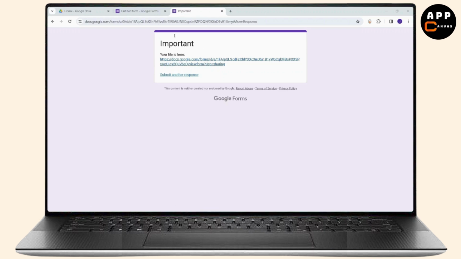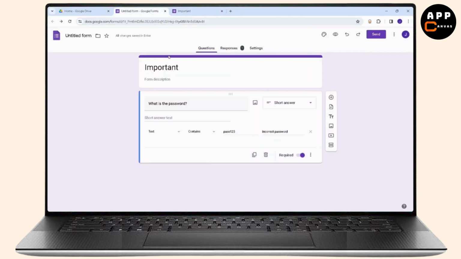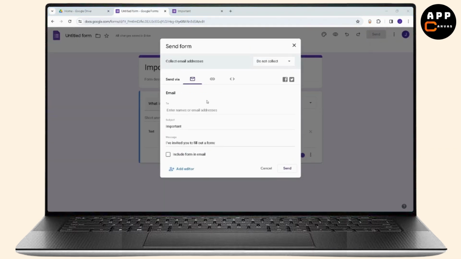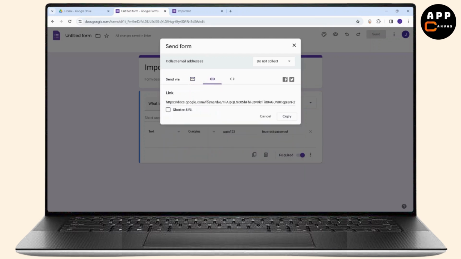Now moving on to the very last step, you just have to go back to your form and then click on send. You can send your locked folder either via email or through the link. If you want to use the email, you just have to type in the email address of the person and hit the send button. And now if you want to use the link, you just have to click here and then copy the link to this Google form and share it through personal messages.